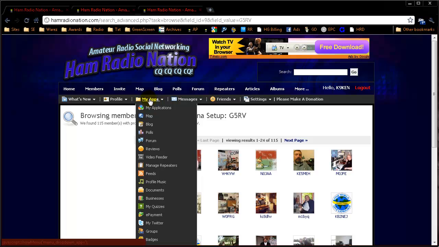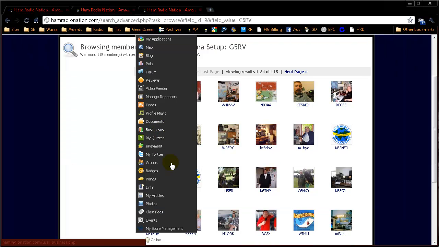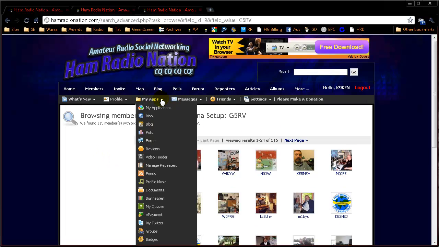Moving on, if you go over here to My Apps, you'll see the arrow like you did on the profile here. And this will show you things like setting up your map, your blog. You can create polls, see your activity in the forums, do reviews, set up your videos. You can add and edit repeaters, data feeds, add music to your profile, submit documents, list your business or interesting businesses in the area that you know of. You can make some quizzes, connect to Twitter, all kinds of neat stuff that you can do in here. So look around and experiment.